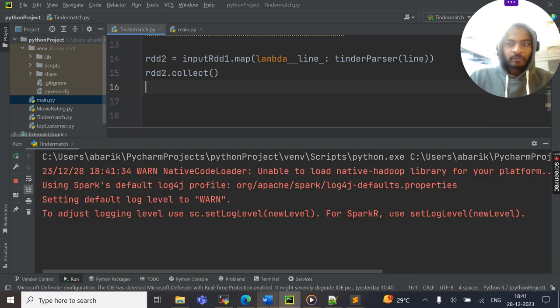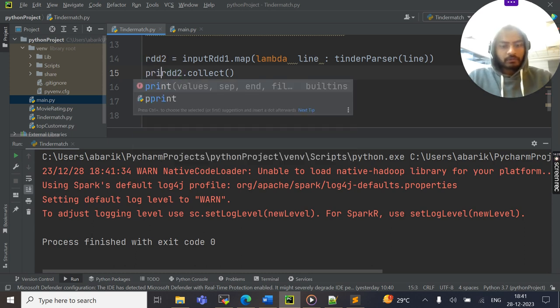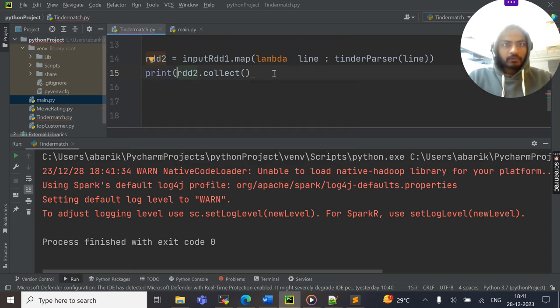See, it is showing some log, then it will come. Wait. Okay, I have to print it. Sorry, I have to print this thing. Print this thing. Copy it.